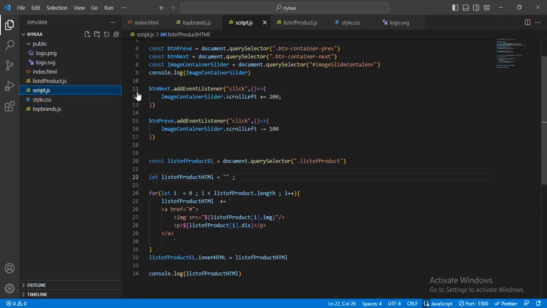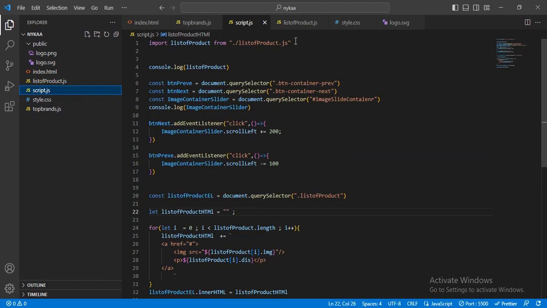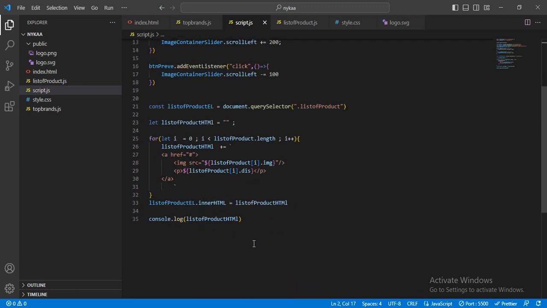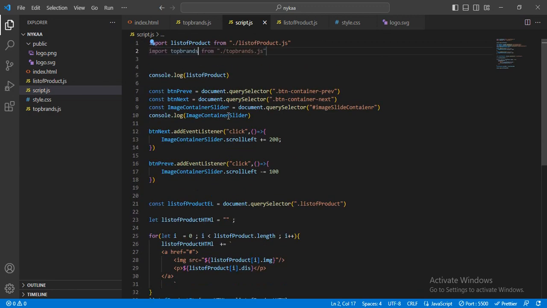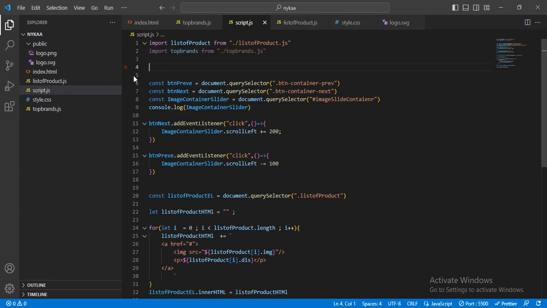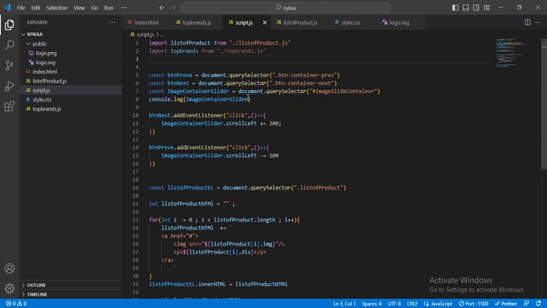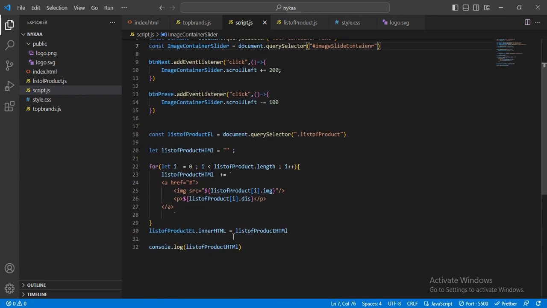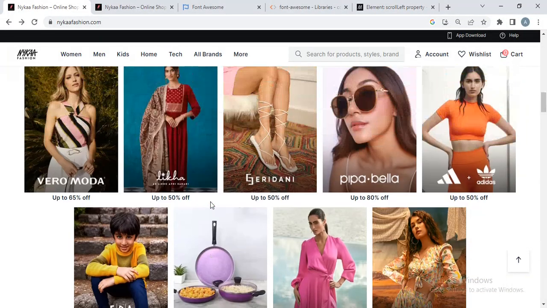Let me go to the top, and here I will give import top brands from top brands.js. Now after that, where I had console logs, let me remove this console, both of them, this one and this one, and any other console. Yeah, here. Now I want to display this like that.